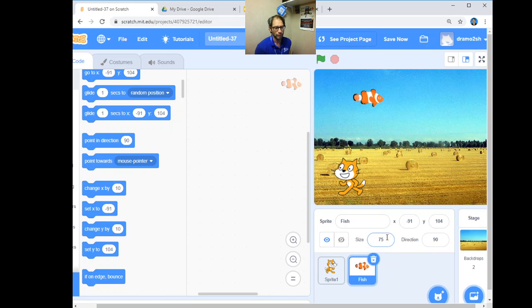Your preference on that. Okay, so we have our fish, and make sure that down here your fish sprite is selected, and there's the blue outline around the fish sprite. And you'll see on the stage there's something kind of glowing around the fish, showing you that your sprite is selected, and that's what we want, because we're going to put the code over here, and then it's going to be attached to that sprite.